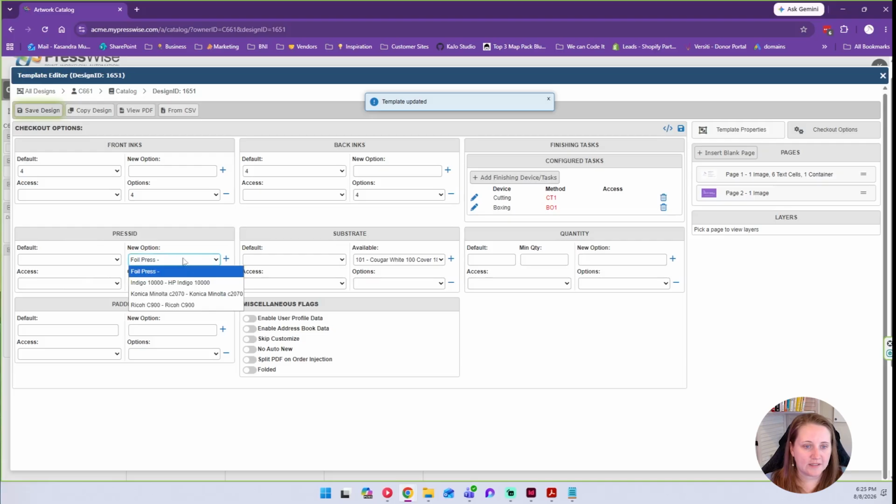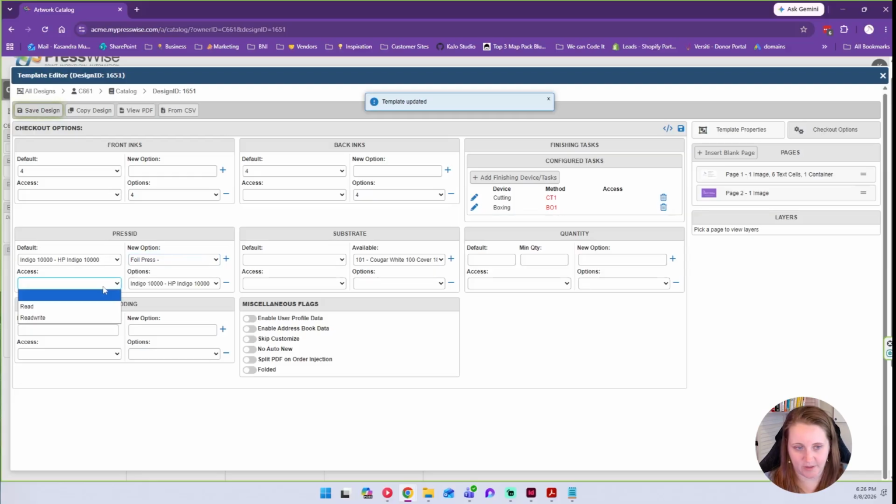Then we're going to get into the press ID. I'm going to print this on the Indigo. Add it. Same thing. You could add more than one press, but I don't want to give the customer access. I don't want them to pick what press it's printing on. I don't think the customer cares what press it's printing on. So I'm just going to skip over giving them any access. Leaving it blank means the customer won't see it.